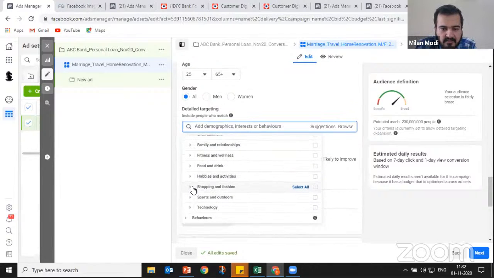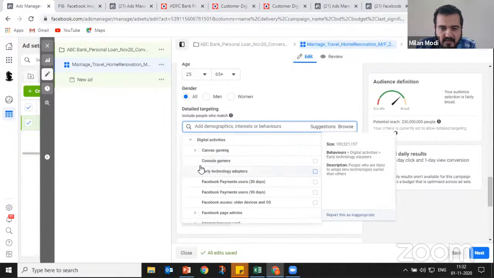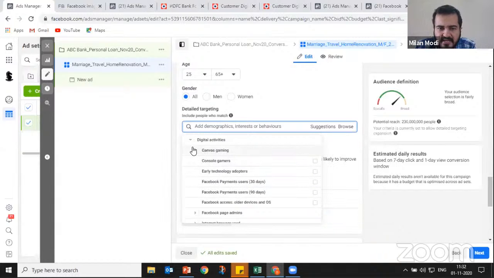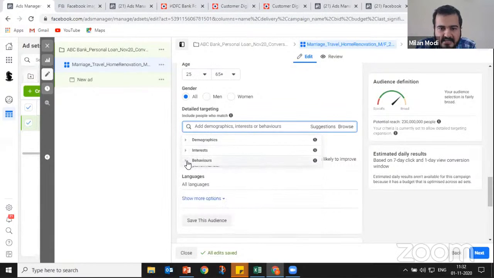The plethora of it, which I will not be covering right now, but you can see there are so many options available, based on people who are console gamers, early technology adopters, who have used the Facebook payment method in the last 30 days. It's very detailed, and it is a fairly detailed list that Facebook provides.